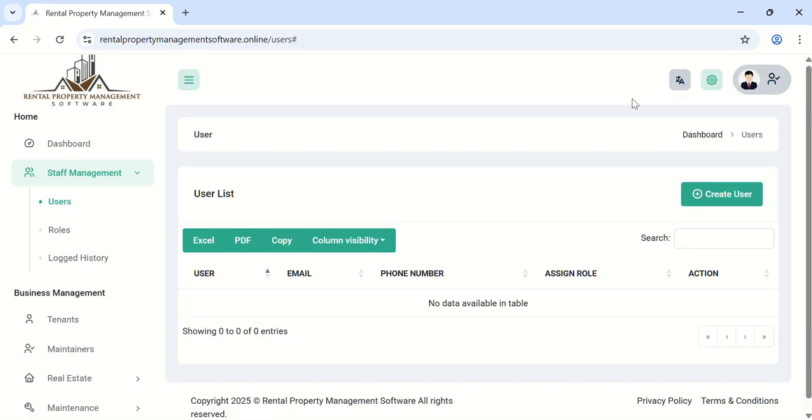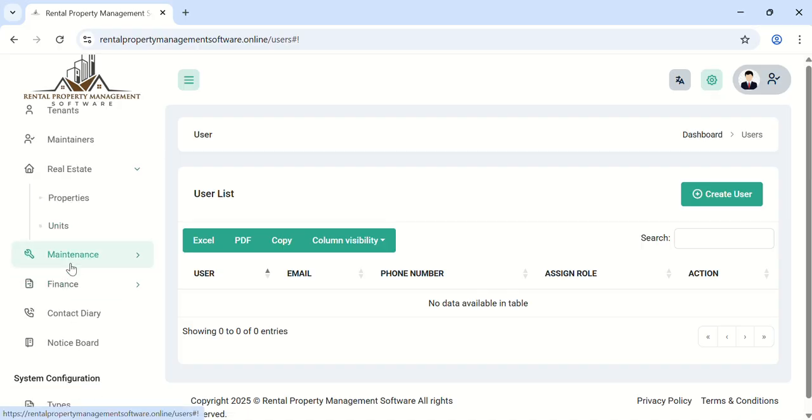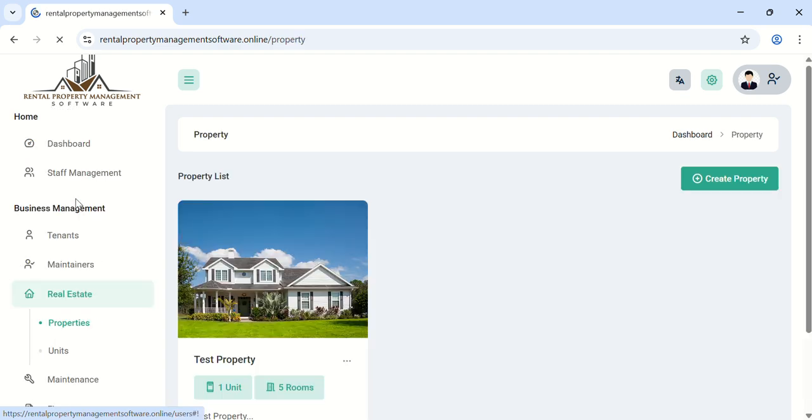Click Create. Real estate. Properties. This is where you enter your property details into the system. From the main window, go to Business Management. Select Real Estate. From the drop-down list, click Properties.